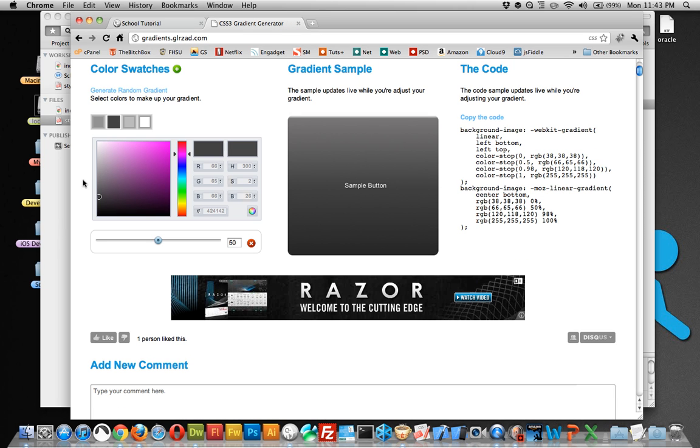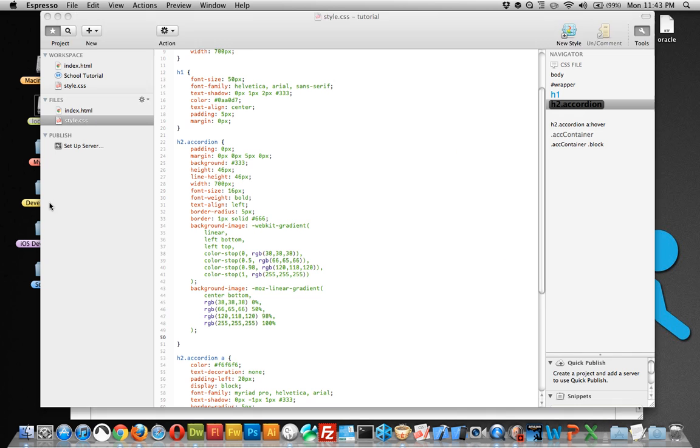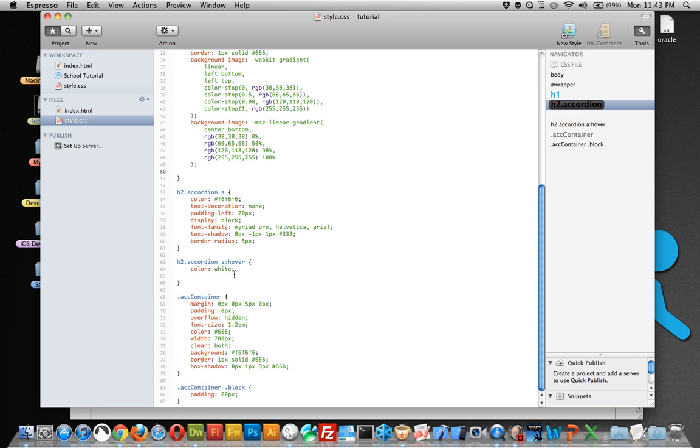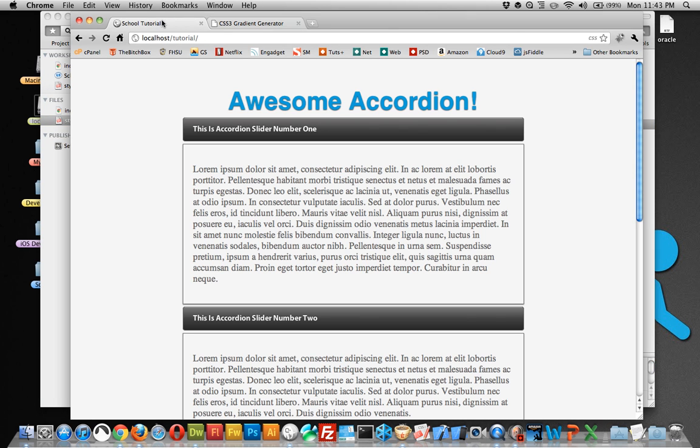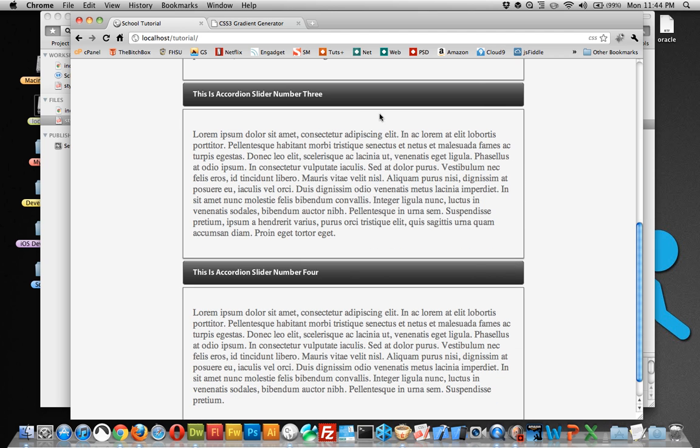Let's come back to the gradient generator, and now let's start at the darkest color and lighten everything up a little bit. Copy that code and paste that in under the hover section. And now refresh the page. You can see that the hovers work just fine, and I could actually probably go a little darker, but I think that's okay.